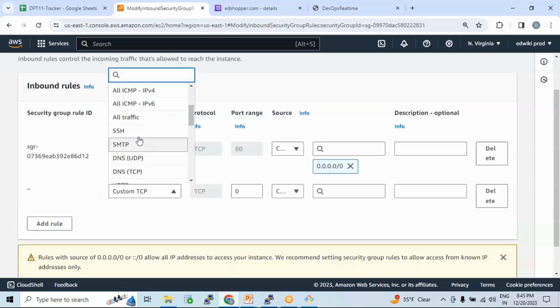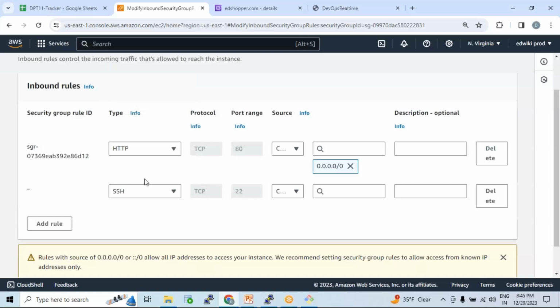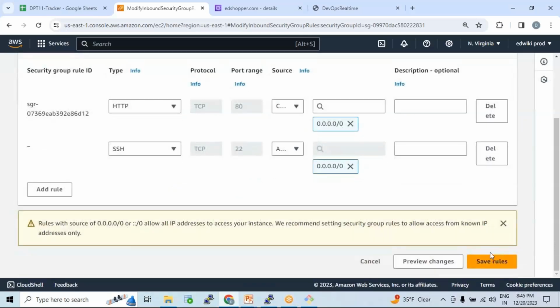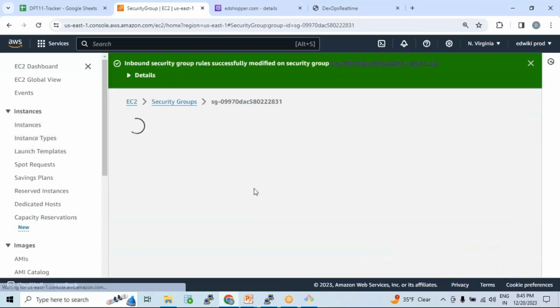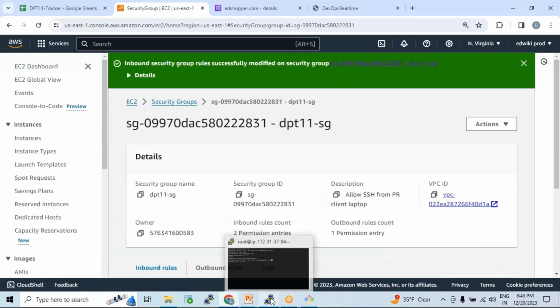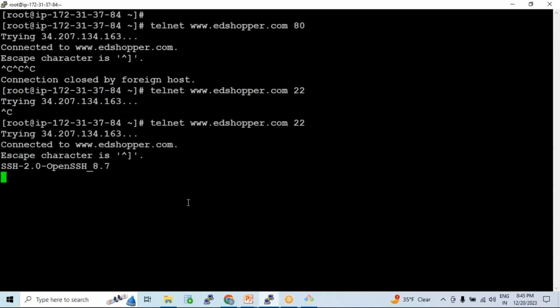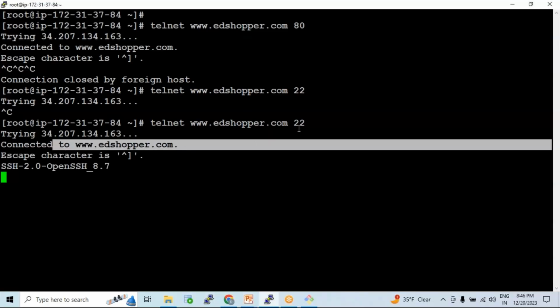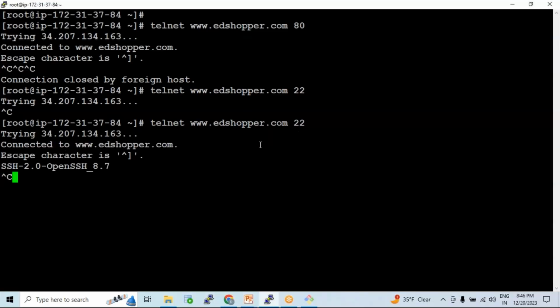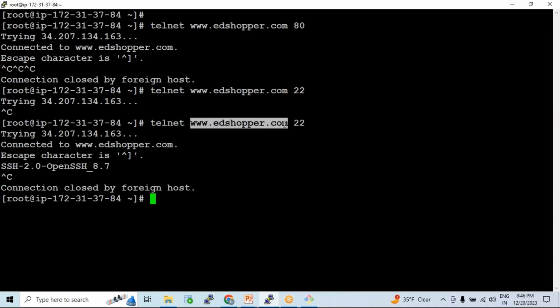I just removed the ICMP. Now I'm adding the port number 22, allow from anywhere and save the rule. Now if I come back and run the telnet command on port number 22, right? Now you see that the 22 is reachable on the server, right? That's how it works.